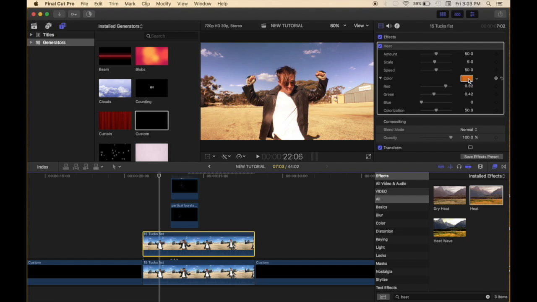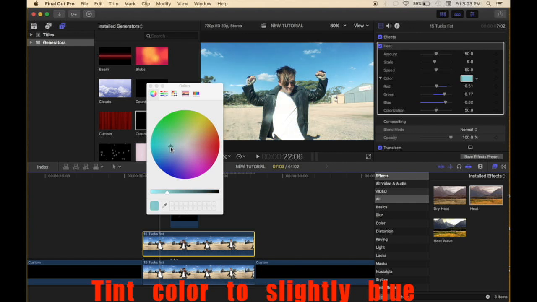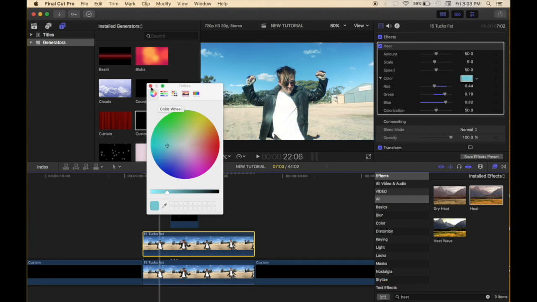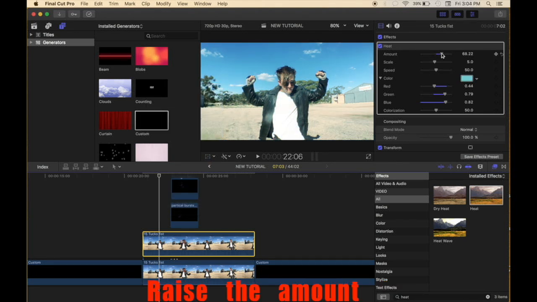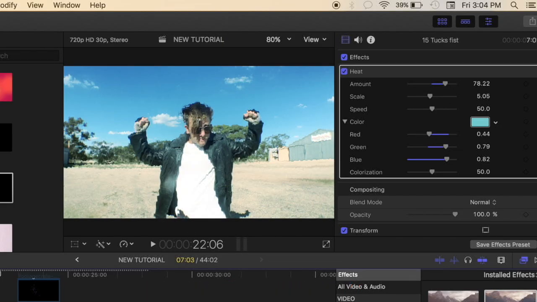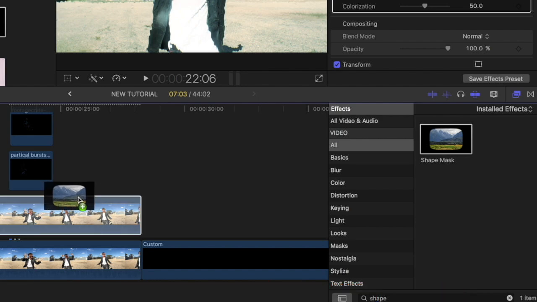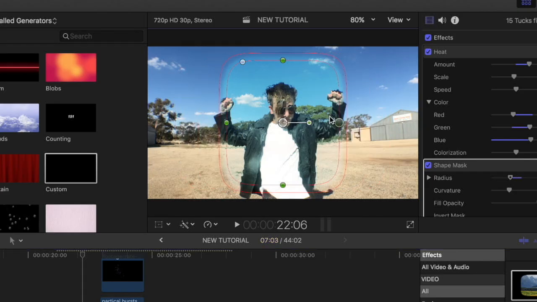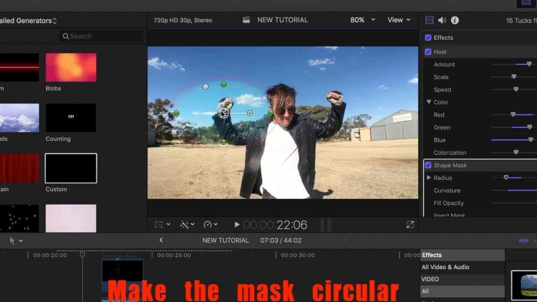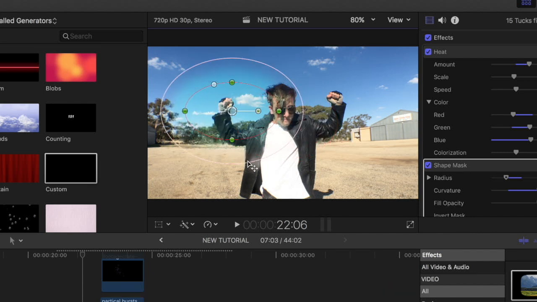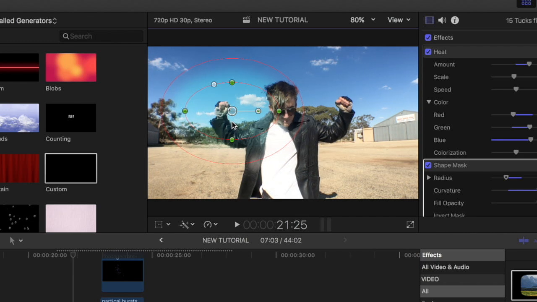Go ahead and change the color to more of a slightly bluish type of look, and raise the amount, and then what you're going to want to do is add a shape mask. So mask it down. I'm going to go ahead and make my mask circular, and drag it right where you want it at the beginning of the clip.